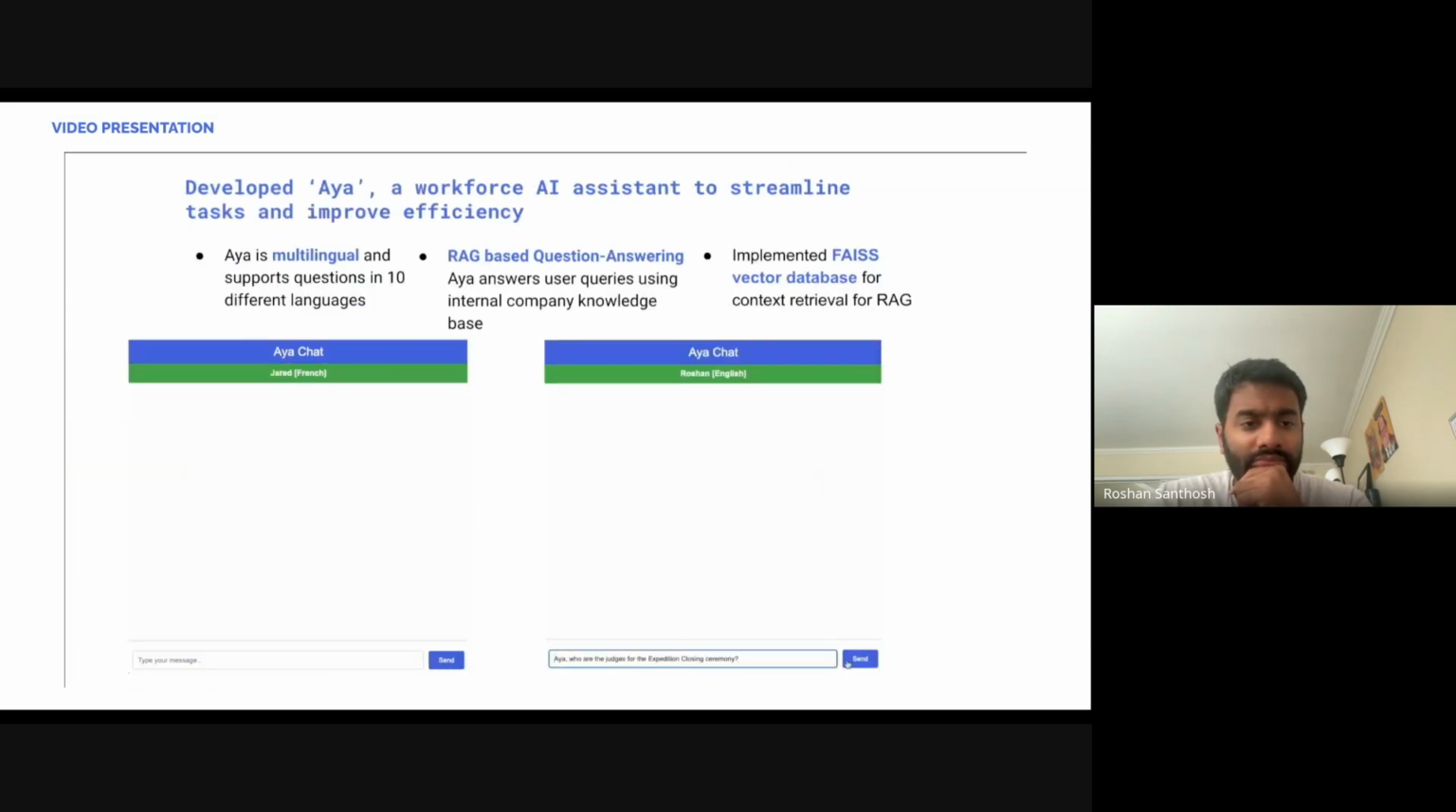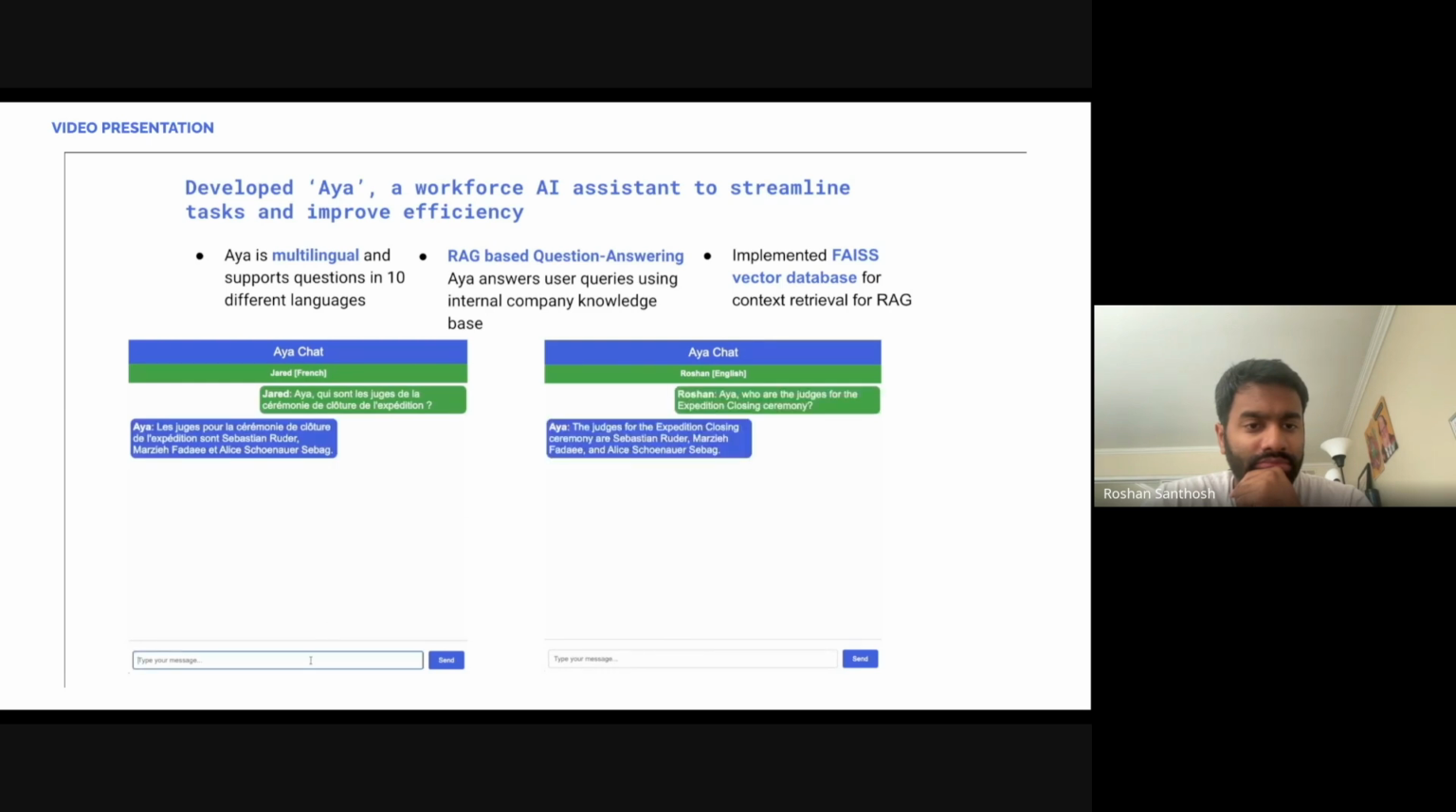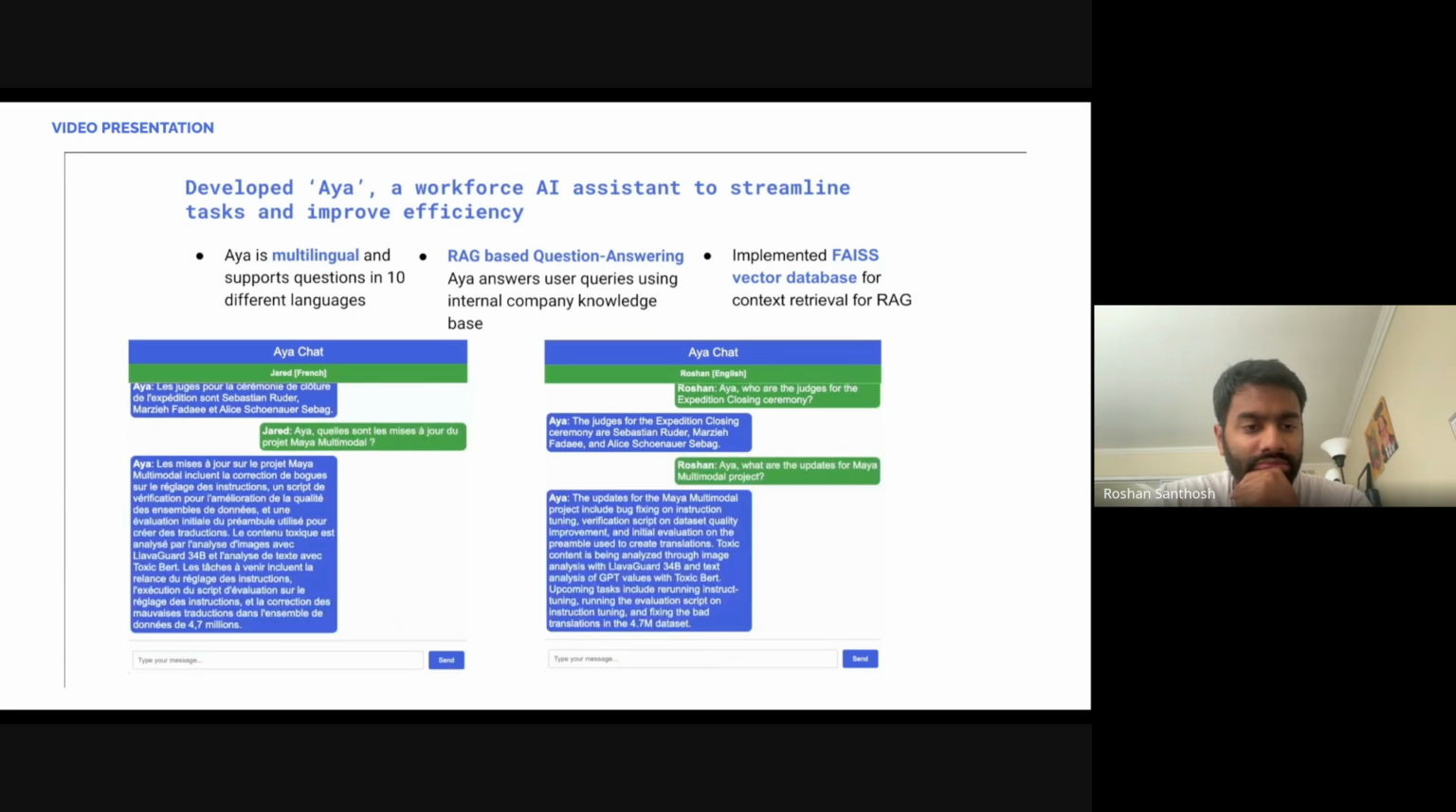Another key feature is Aya, a multilingual workplace AI assistant to improve efficiency. One of the ways Aya does that is by answering user questions through a RAG-based system that is connected to the company's knowledge base. In this example, I have fed Aya Expeditions meeting slides from last week to the system, and I'm asking Aya the names of the judges for this event.